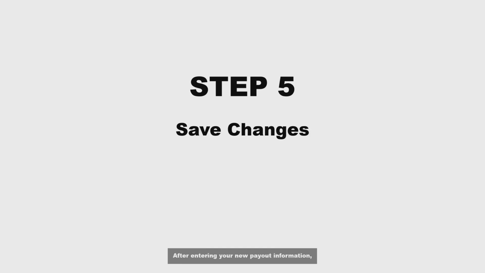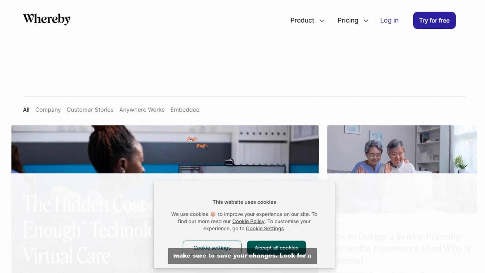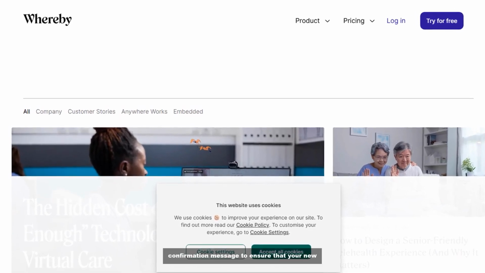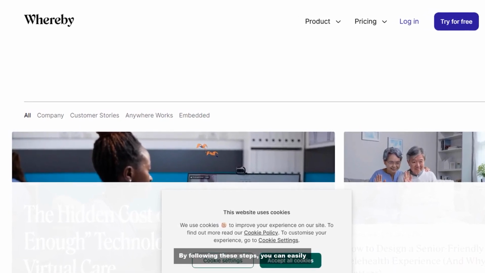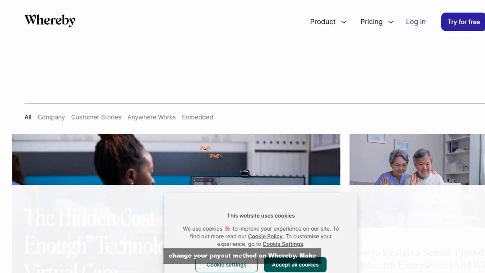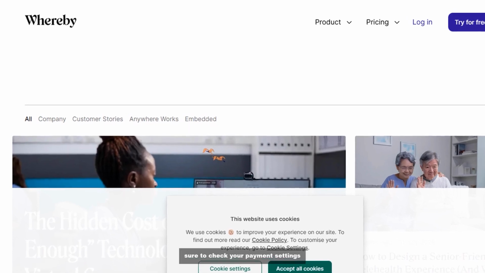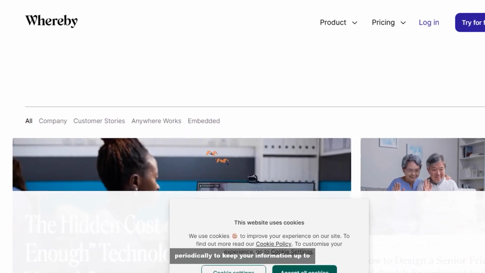Step 5. Save changes. After entering your new payout information, make sure to save your changes. Look for a confirmation message to ensure that your new payout method has been successfully updated. By following these steps, you can easily change your payout method on Whereby. Make sure to check your payment settings periodically to keep your information up to date.